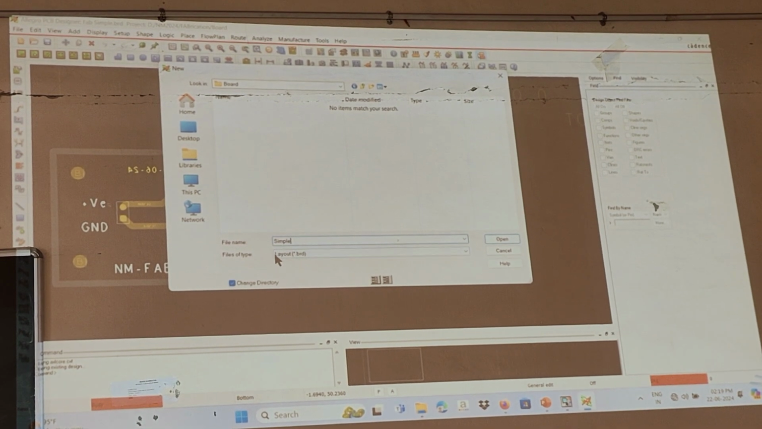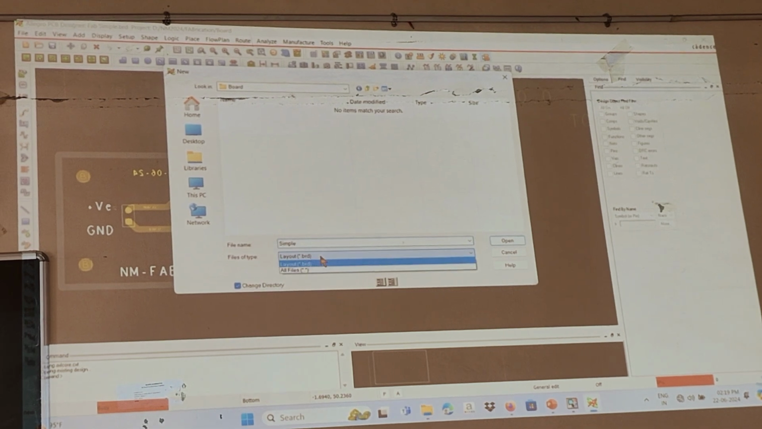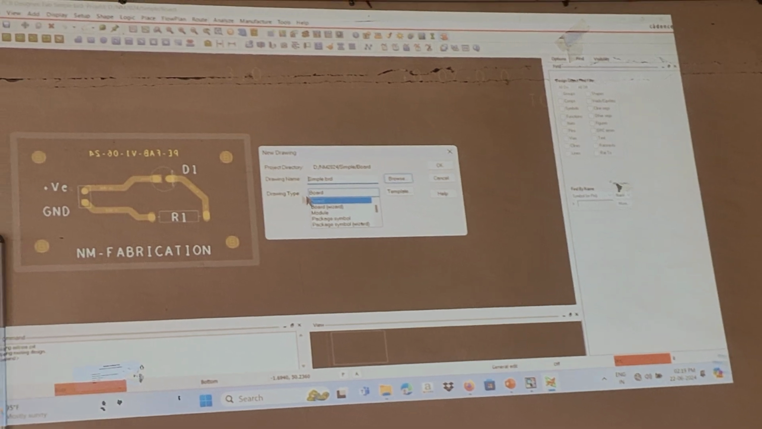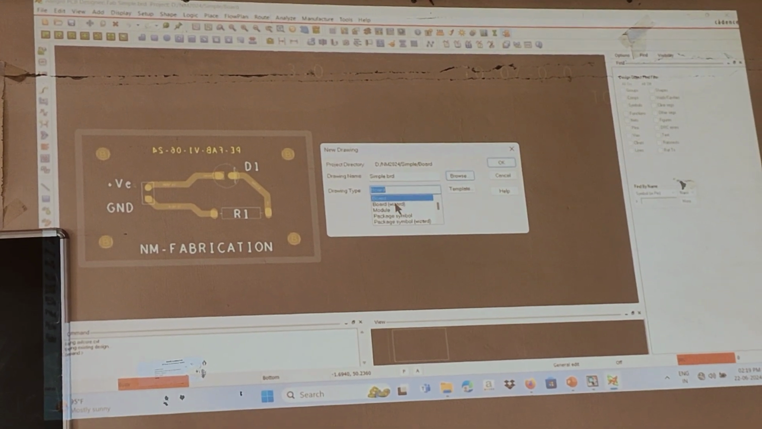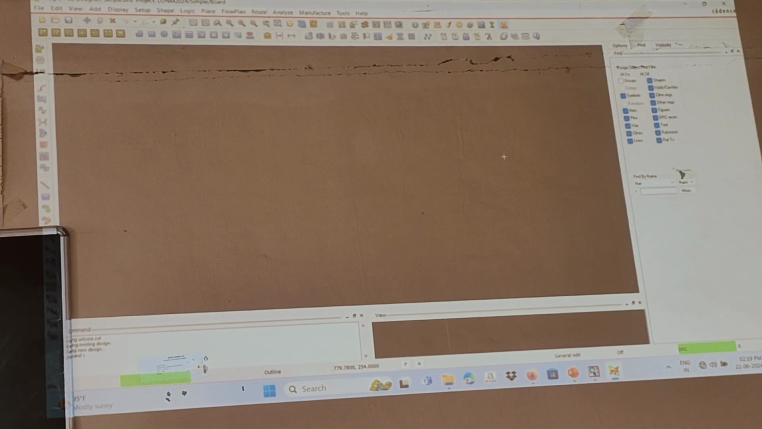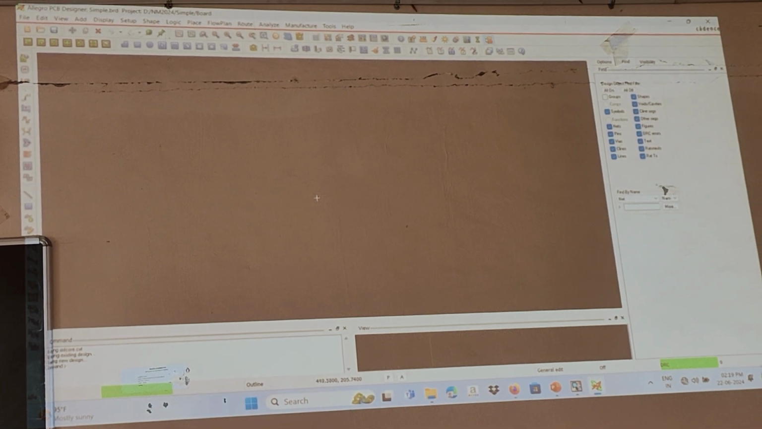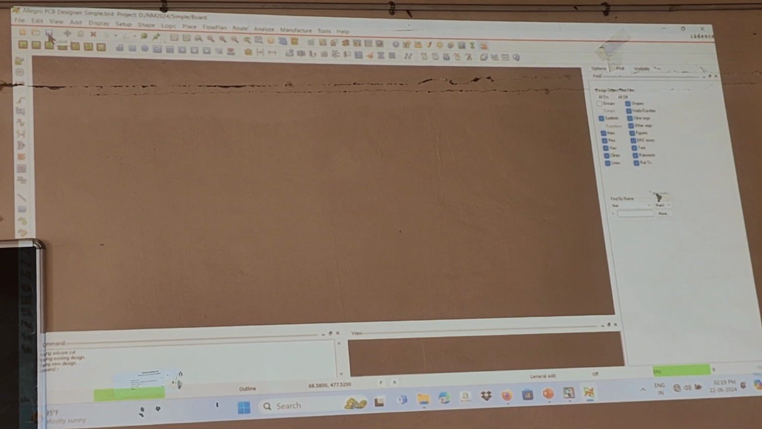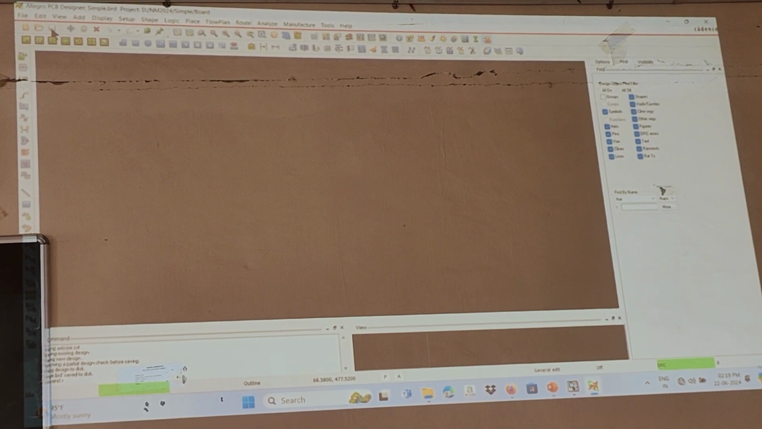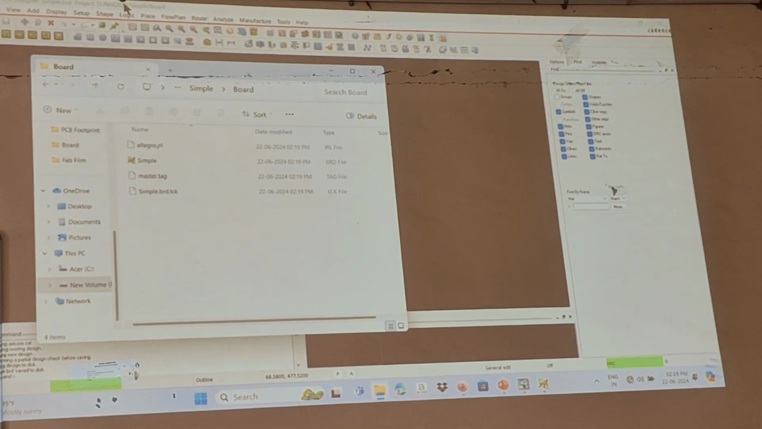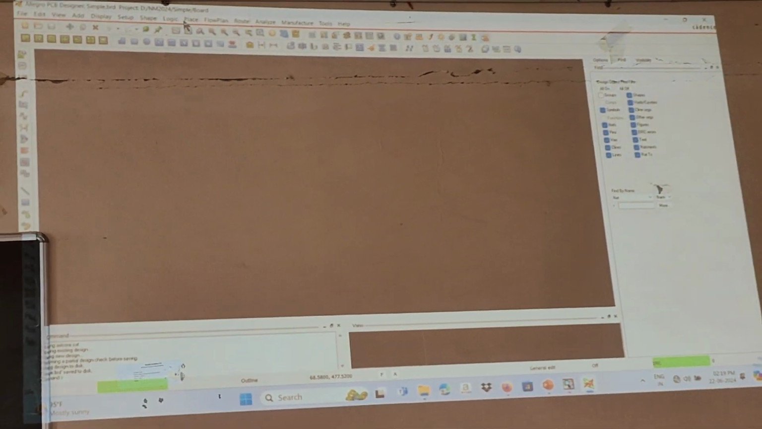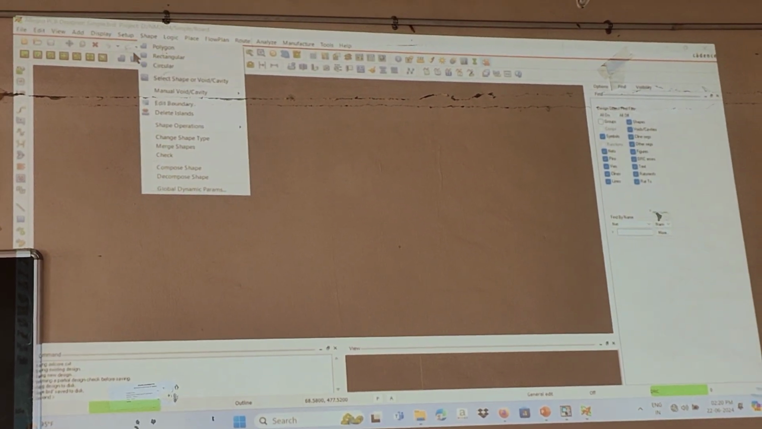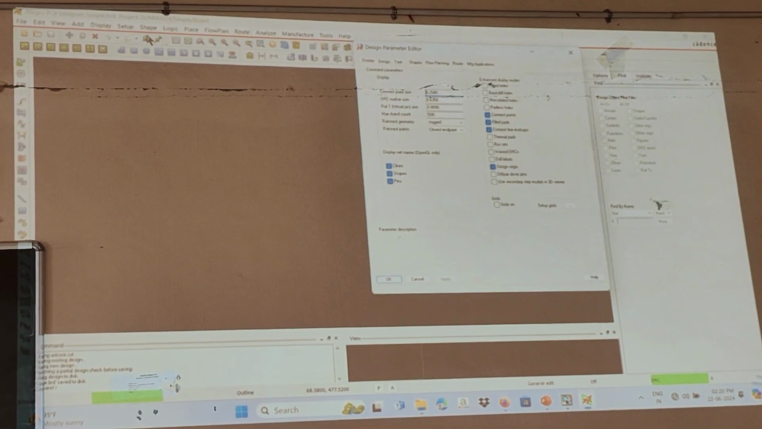and we have to check that here there is a .prd or open, and the drawing type we have to select board. Then click OK. An empty page workspace area will be created. After that, save once. And after that, I am going to set up design parameters.